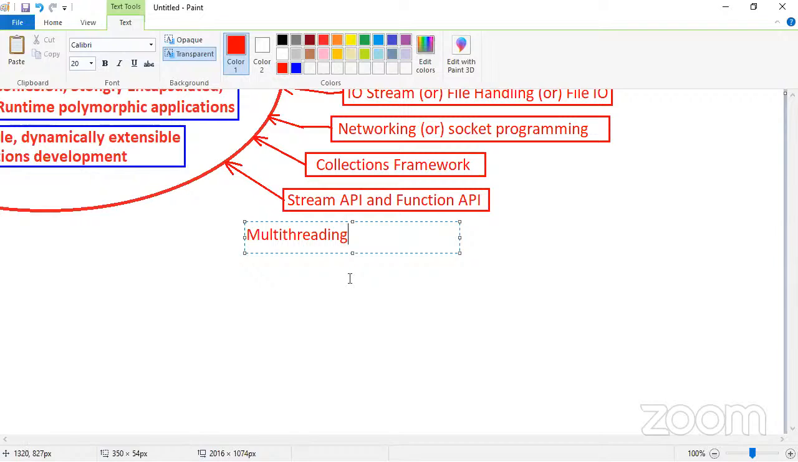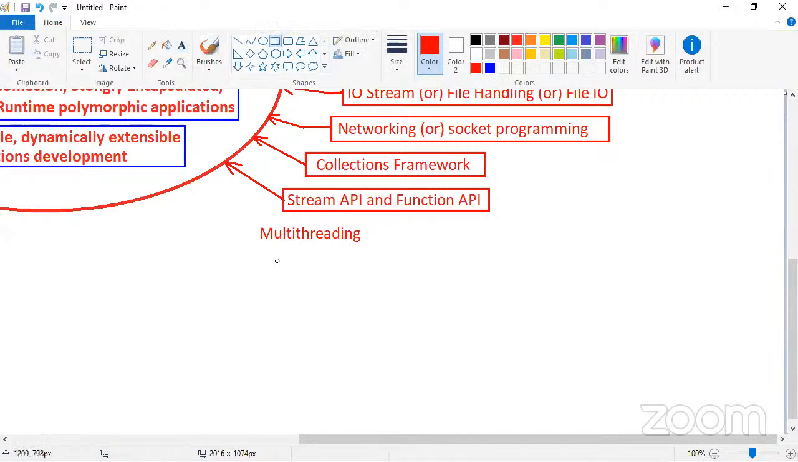What is multi-threading? Multi-threading is the process of executing multiple tasks concurrently, for fast execution. If you want fast execution, you must choose multitasking. For example, in my collection I have lakhs of objects, and I want to search, read and modify those objects fast.